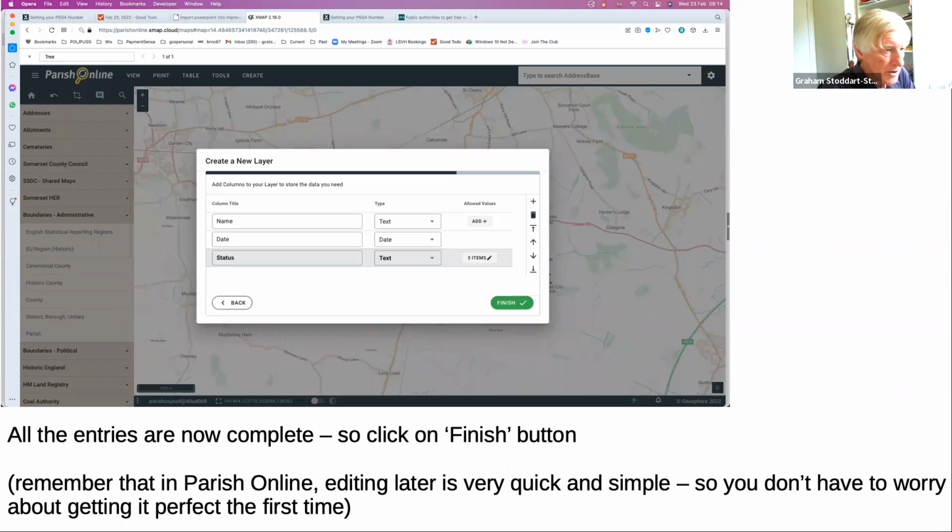This is a point that I mentioned to everybody, that Parish Online is hugely forgiving. It's a really, really simple system to use. So you can edit later and get out any messes that you've made, or much more importantly, you don't need to get it perfect the first time. If you start using the system and then say, oh, actually, we need another column of data in here, it's a piece of cake to go back in and just add the extra column. So it's a very rough and ready system, if you like, in terms of you don't have to get it perfect from the start. You can come back and amend it later if you decide that you need some more.